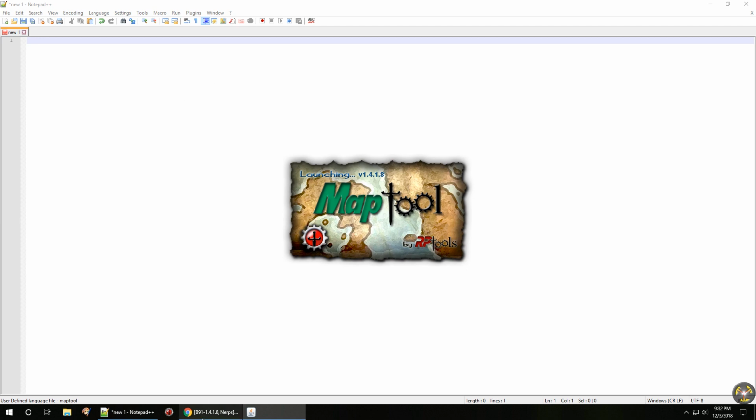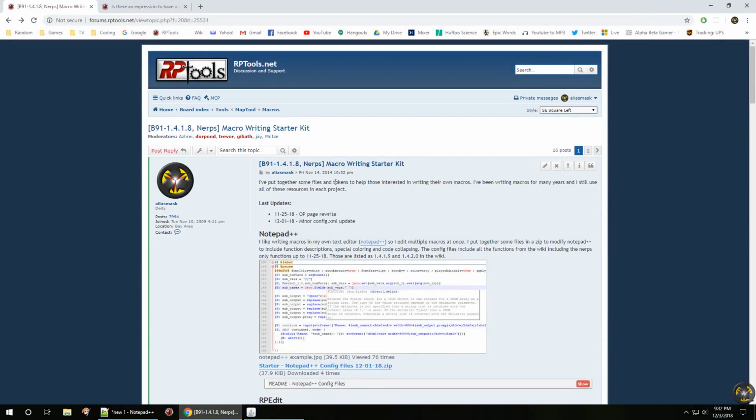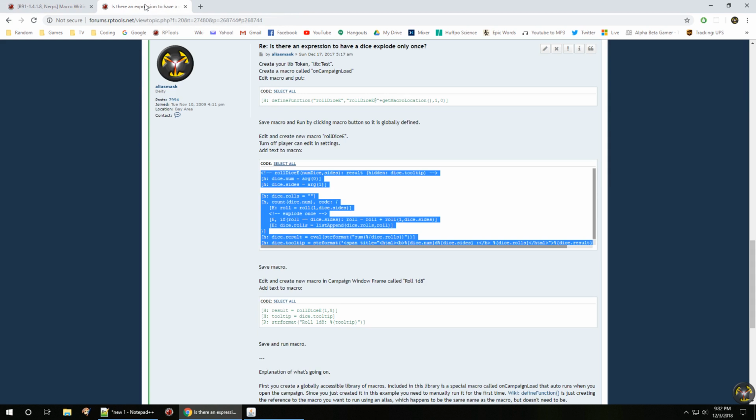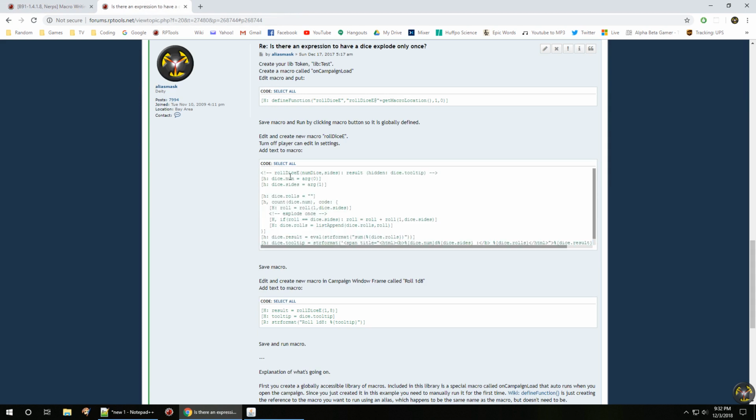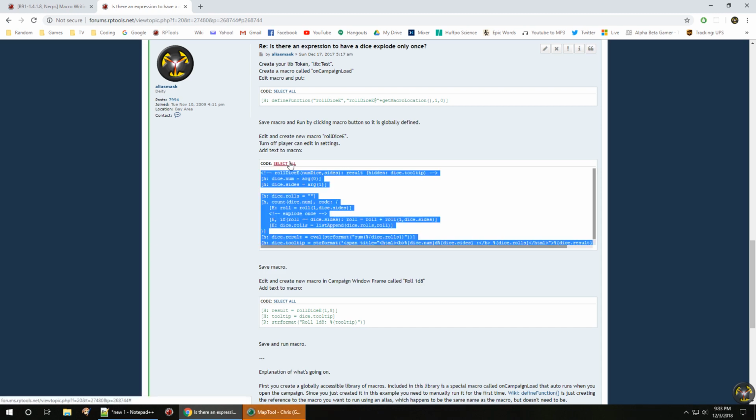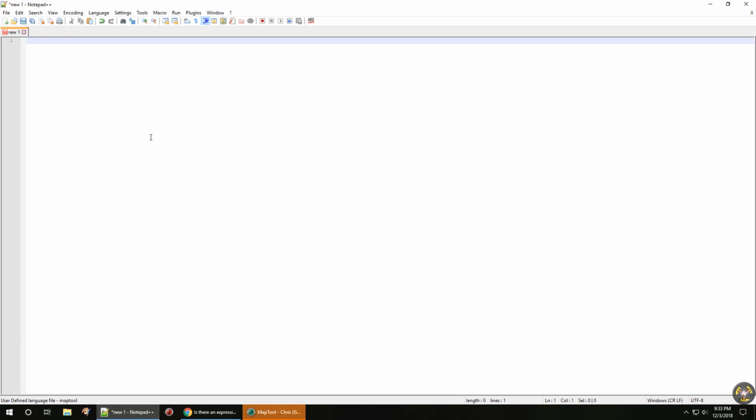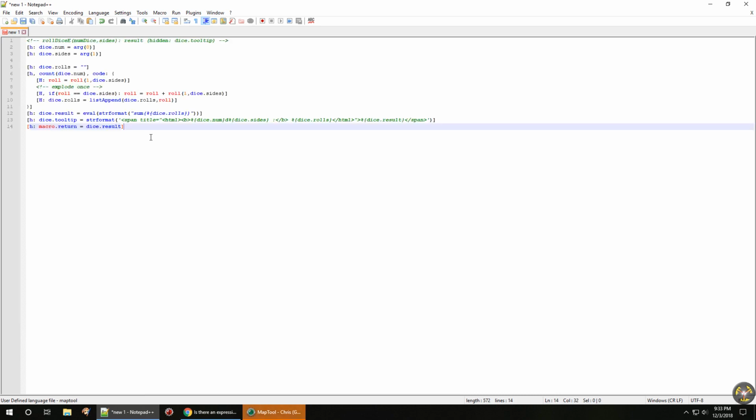Alright, since that's loading, I'll go ahead and take a look over here. I'm going to grab a macro that I wrote a long time ago. It's called Roll Dice E. What it does is use exploding dice, but it only explodes once. So I'm going to copy that and put that into my MapTool over here so I can edit it for later.